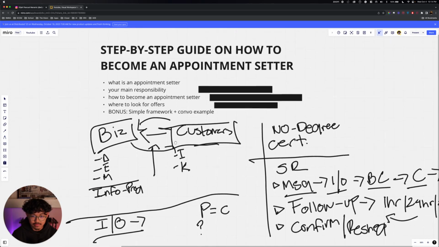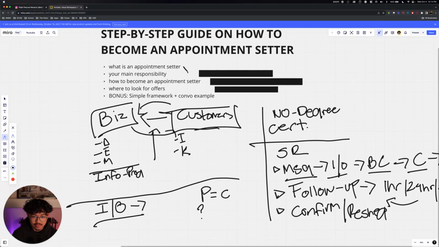That's checked off. We already know what an appointment setter is. Perfect. And then the next step now is your main responsibility. We just talked about that, right? Your responsibility as a setter. If you're still confused, then the main thing here is right here, right? And then how to become an appointment setter, we're going to discuss that right now.